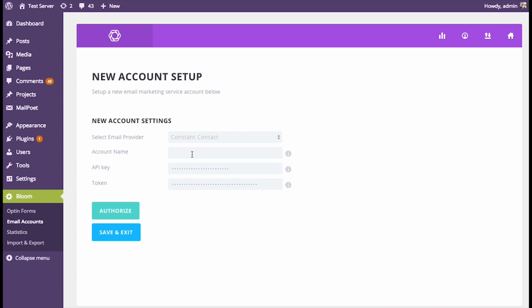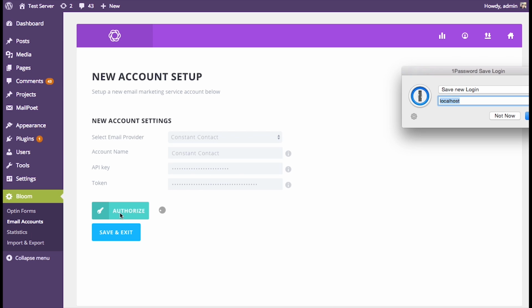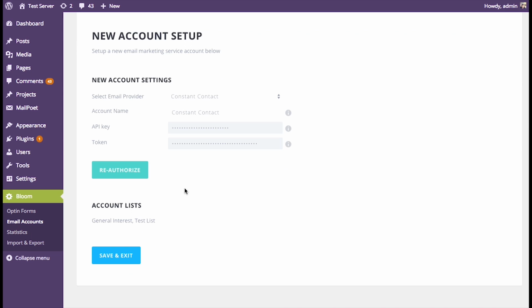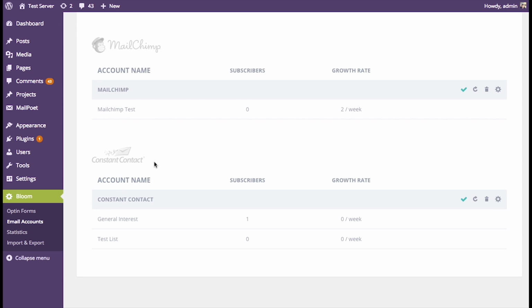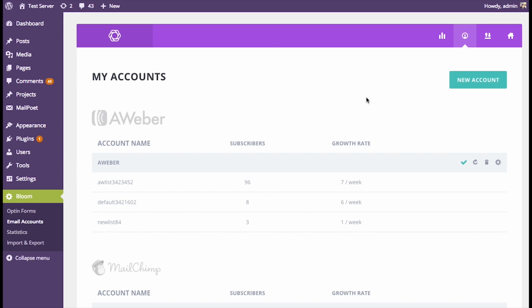So copy that token, go back to your Bloom management page, paste in that token there, and also give your account a name as usual. I'm just going to call it Constant Contact, and then click Authorize. And as usual, once it's been authorized correctly, you're going to get a list of all your lists here, and then you're going to just want to save and exit. And you can see that Constant Contact has been added, as well as all of my lists and their subscriber counts and growth rate and all of that. Okay, so that's how you authorize Constant Contact.